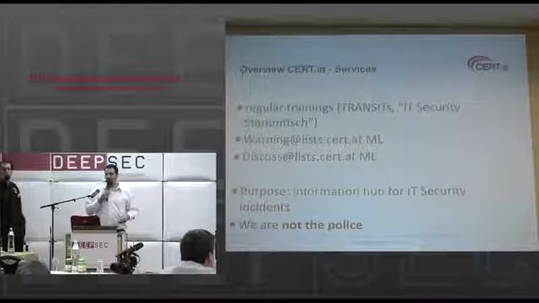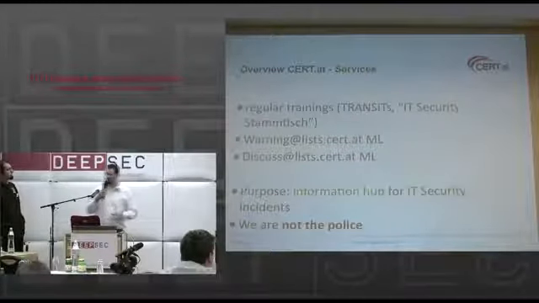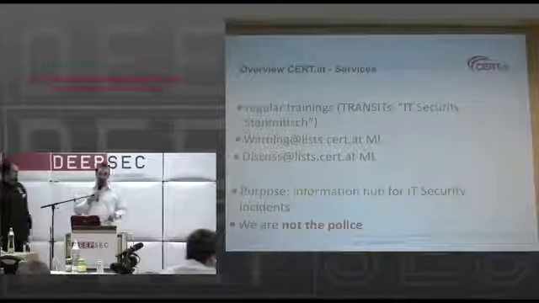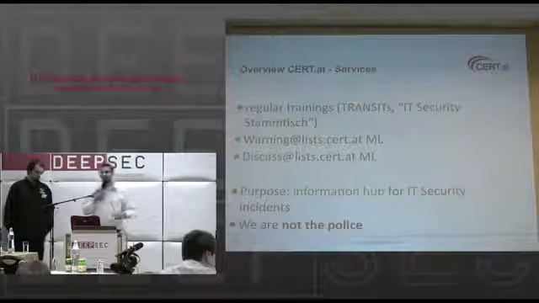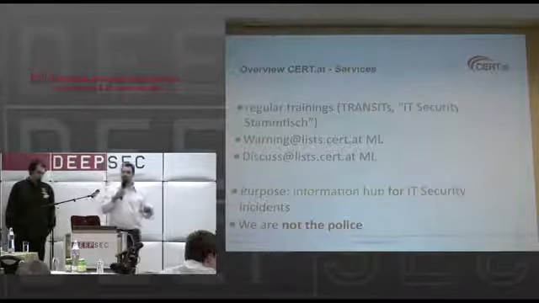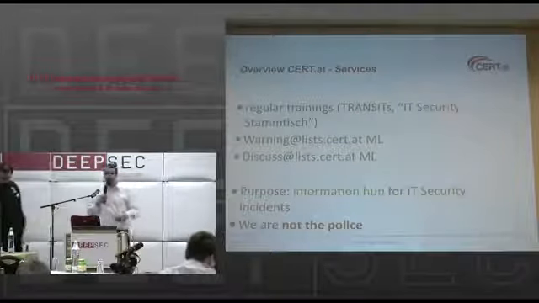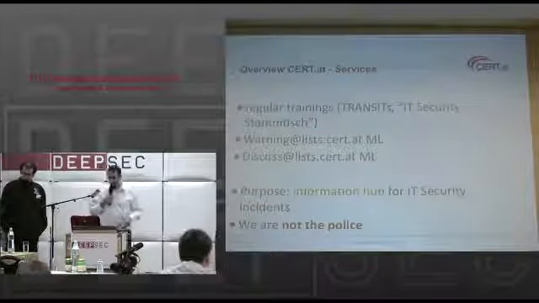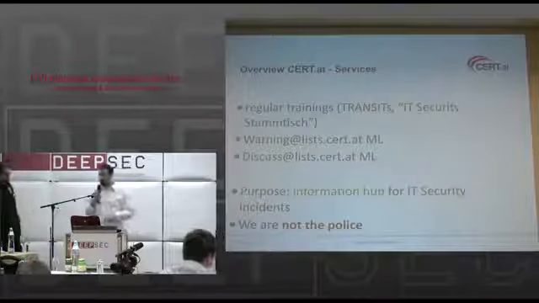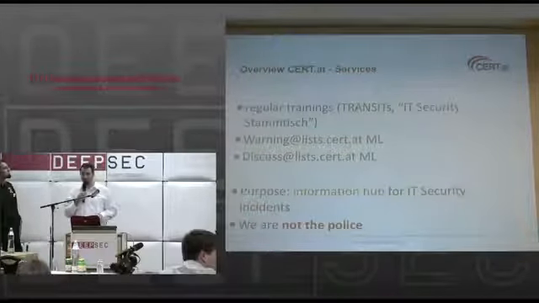And we have a so-called IT security Stammtisch, which is a meeting every month where we have some very interesting, nice current presentation. And afterwards, we go and have a beer together. This is a perfect way to get to know each other in the IT security circles in Austria.